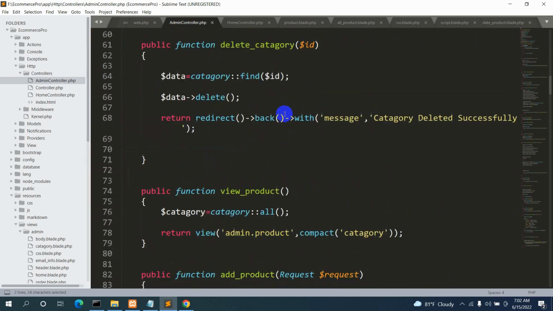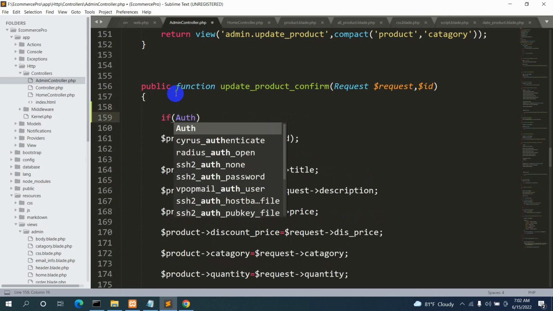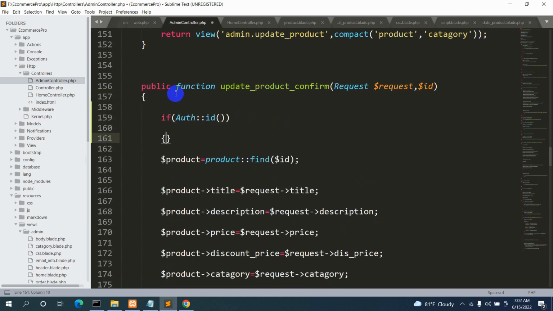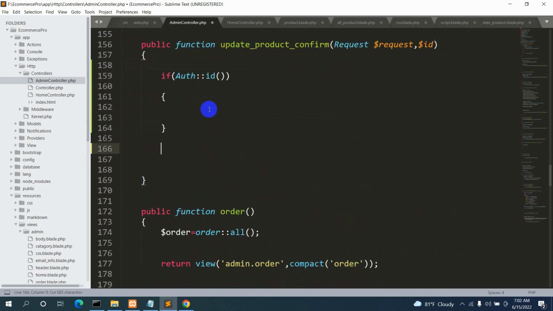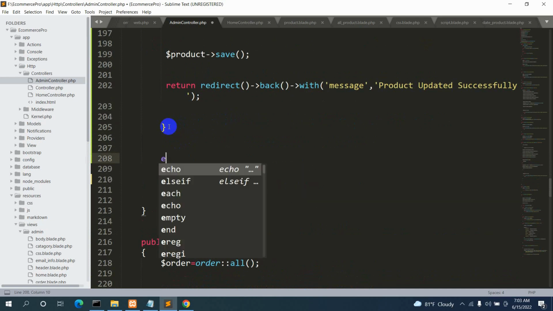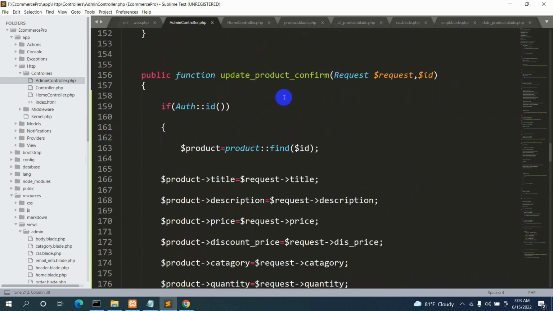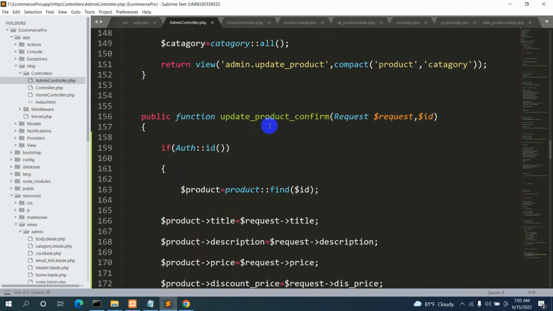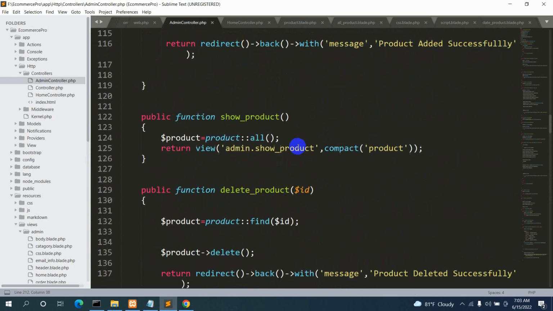Let's say for a random one, let's do it for this update. Here we'll say if Auth::id(), then in the brackets, we are going to cut everything from here, Control X, and paste it in this auth condition, Control V. And then here we'll give an else condition, else return redirect, it will be login. So in this way you need to write this for every function. It will take like 5 minutes at most. I'm not going to show you because it will just waste your time, because you already know how to do it and you'll be able to do it.